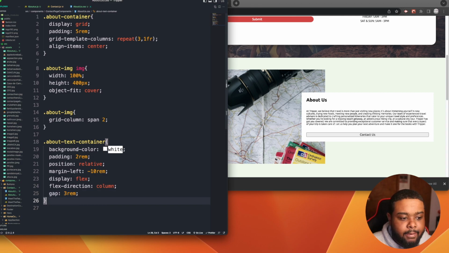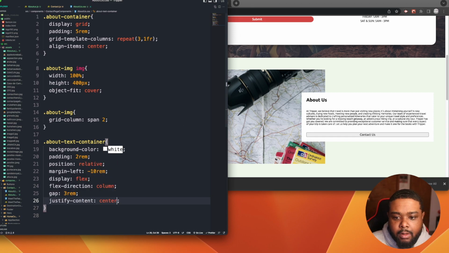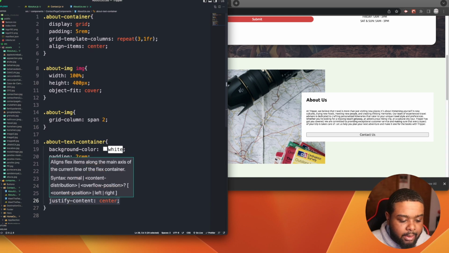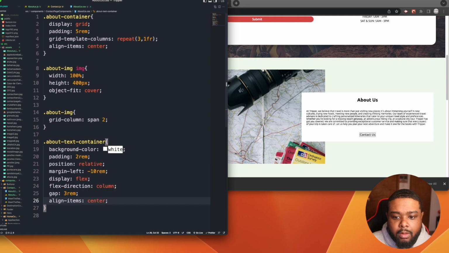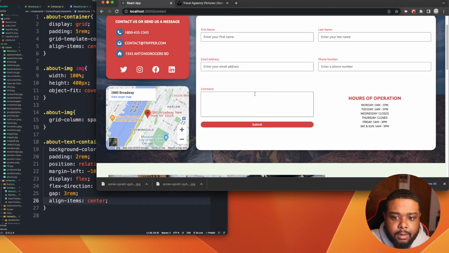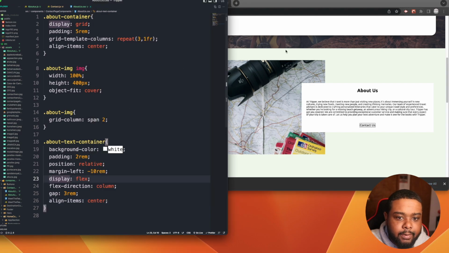Yeah, we can keep that gap for now. And let's do a justify content center. Or I think since it's backwards, we've got to do an align items center. There we go. All right, cool. And we need to give it a box shadow.